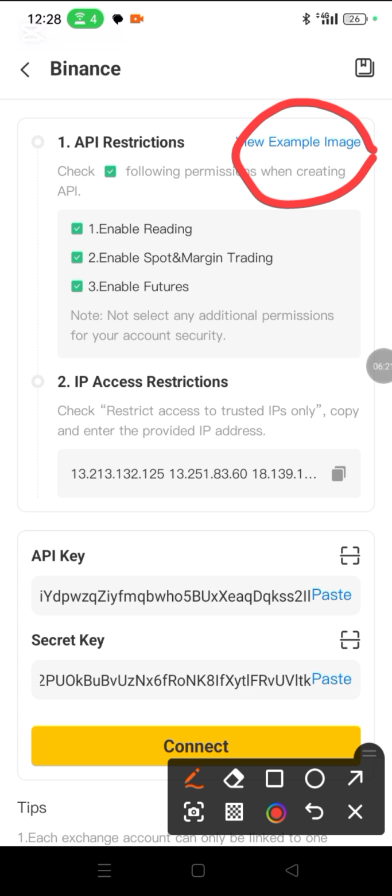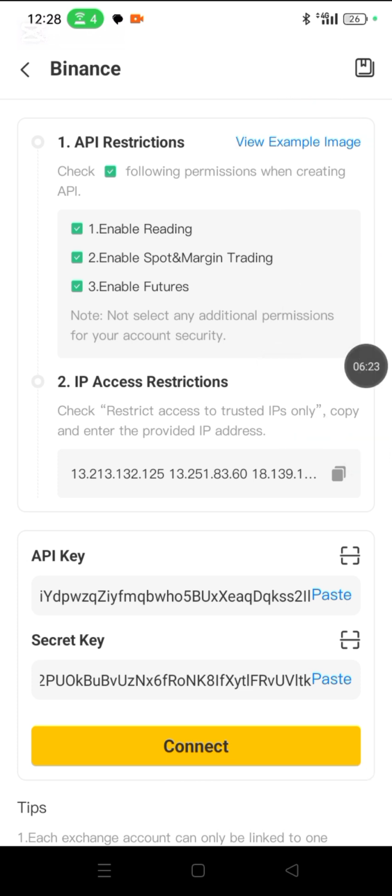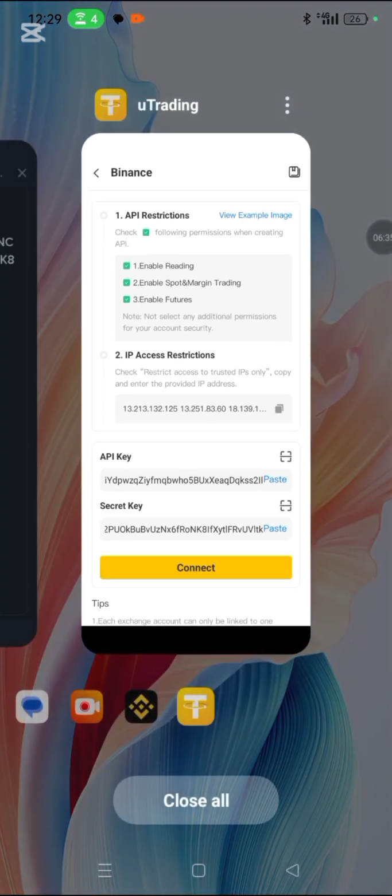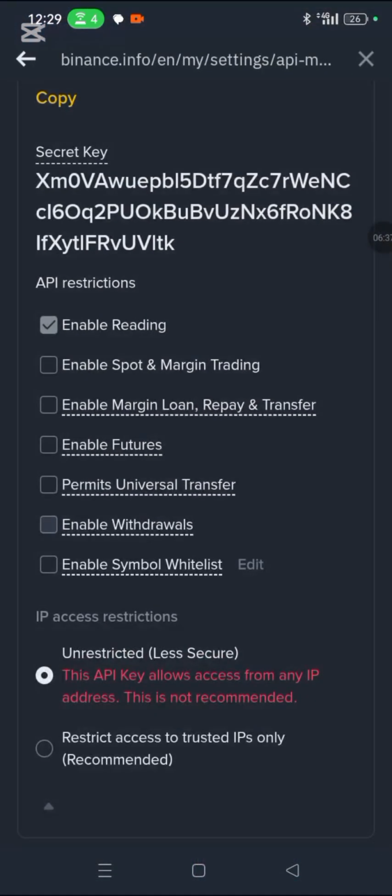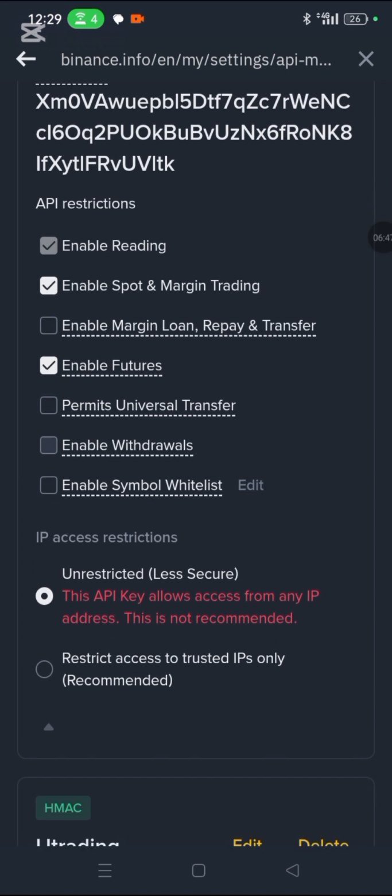For the sake of this video, I'm gonna skip that. Those are the things we need to follow here: enable reading, enable spot margin trading, enable futures. So we go back to our exchange, we enable spot margin trading, we enable futures. For some newbies, you may not have futures right here.